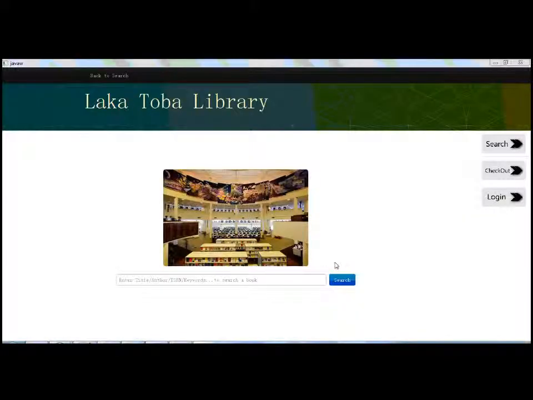Hello, this is Raptor. What you see is the first page we present to the user of our project. We can see we have three functions here, which are search, checkout, and login. We chose these three functions because we think they are three of the most commonly used functions in our project.